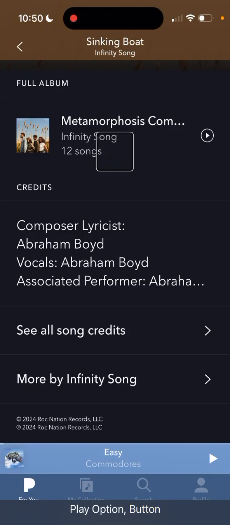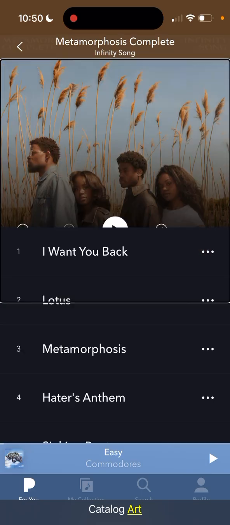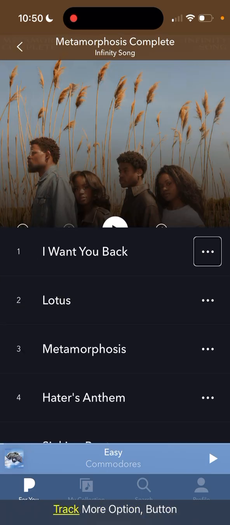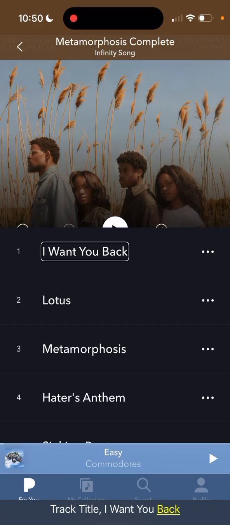I'm going to tap with vision or double tap on that with a screen reader. Catalog art. Track number 1. Track more option. Button. Track title. I Want You Back. And again, it brought up all the songs, and I have to go find that song title yet again. So it's really quite crazy how many layers of the onion are in here. So we're going to flick to the right and see if we can find that song.